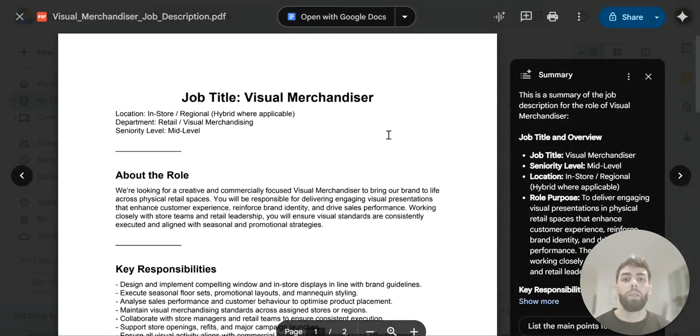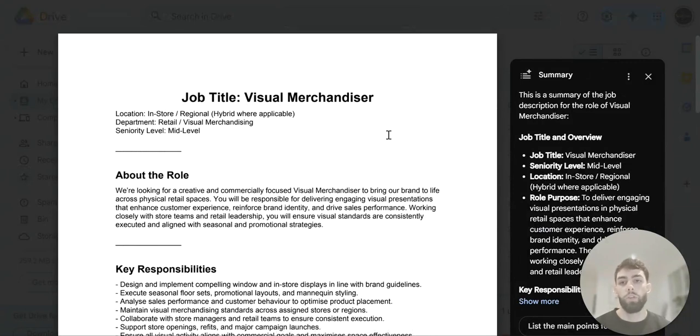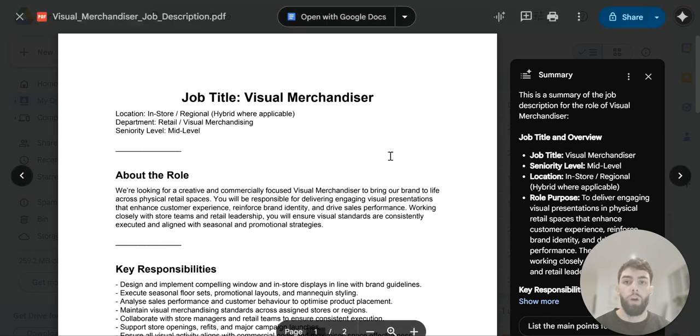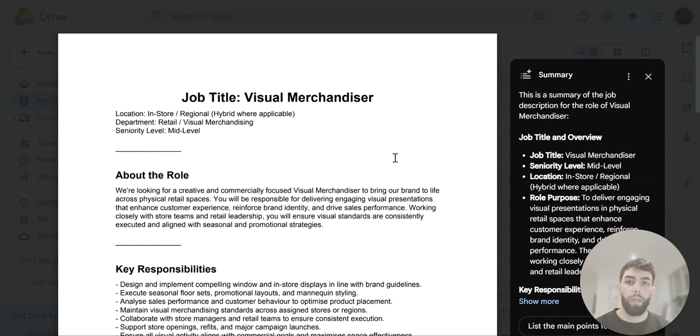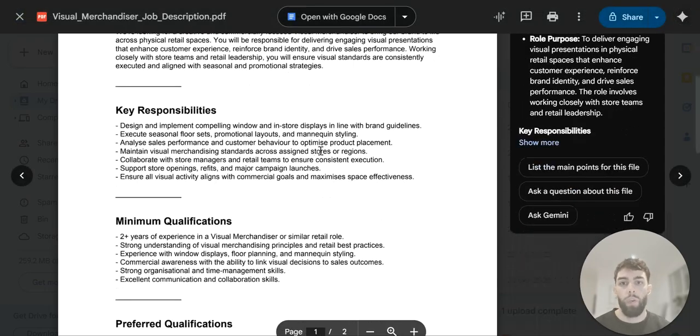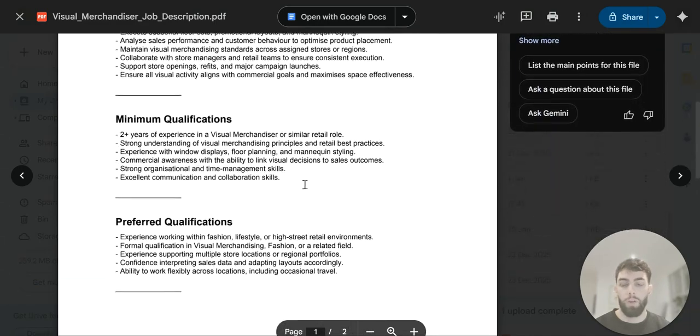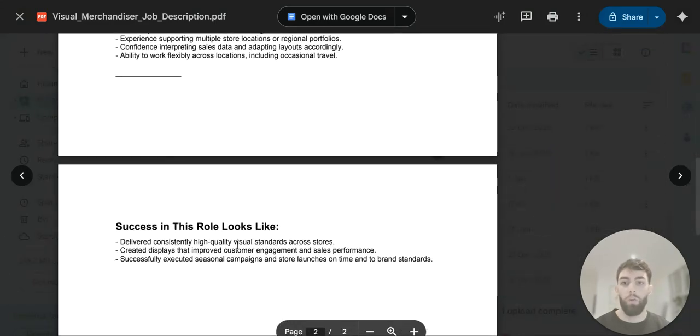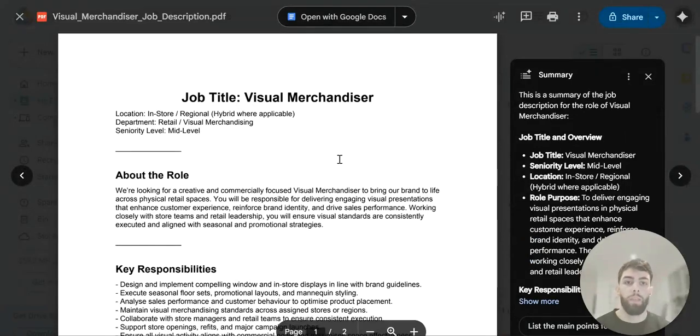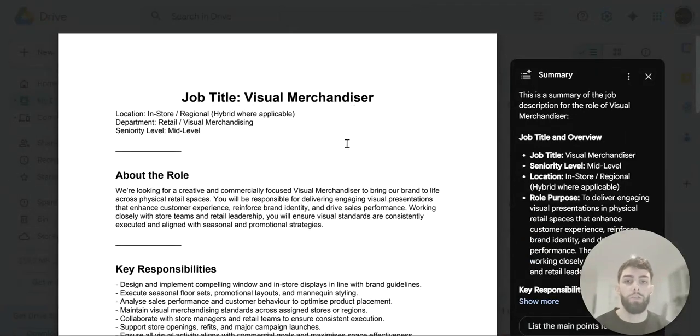Now, we're also going to be comparing the CVs. Obviously, you can adjust this for your specific application, but I've just created this draft job application description, which is going to be for a visual merchandiser role. And this is the role that we're looking for. So a minimum of 2 years experience, certain qualifications, what success in the role looks like, etc. This is obviously just created by ChatGPT. So you can adjust this for your actual specific scenario.